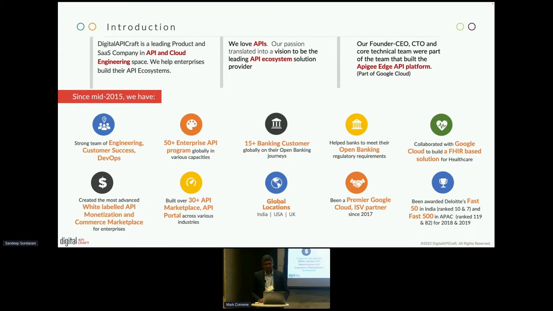In seven years of existence, we have worked with 50 plus enterprise API programs. We have helped various banks enable their open banking platform using our OneAPI marketplace solution. We have also paired up with Google, come up with a Firebase healthcare solution. We have built over 30 plus API marketplaces for various customers that we have. We have a very strong developer.